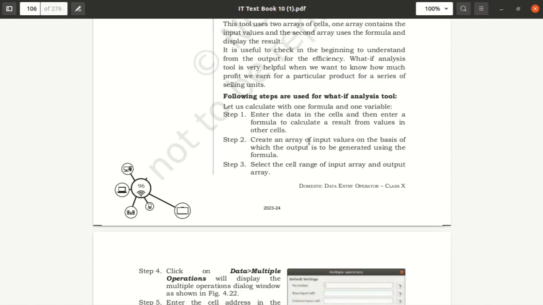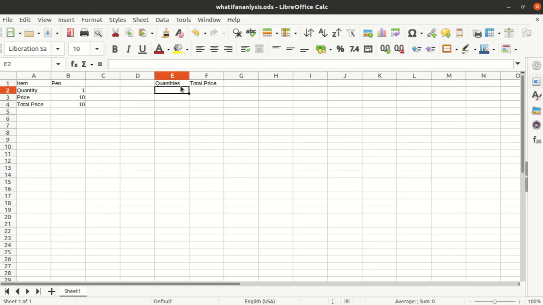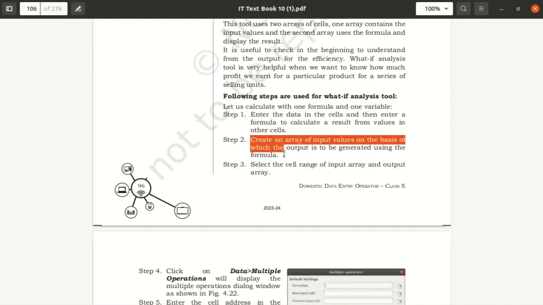Next, create an array of input values. Array means a list of input values on the basis of which the output is to be generated using the formula. We have to create an array of input values. That means here suppose we want to see the total price for 2 pens. Here I want to check the total price for 4 pens. Here suppose 5 pens. Okay. So this is my list of array. So this step is also done.